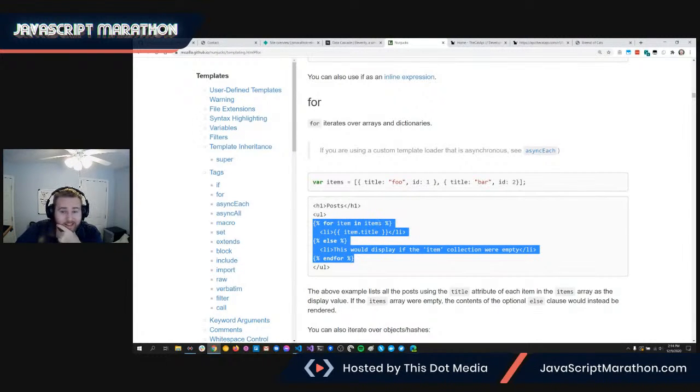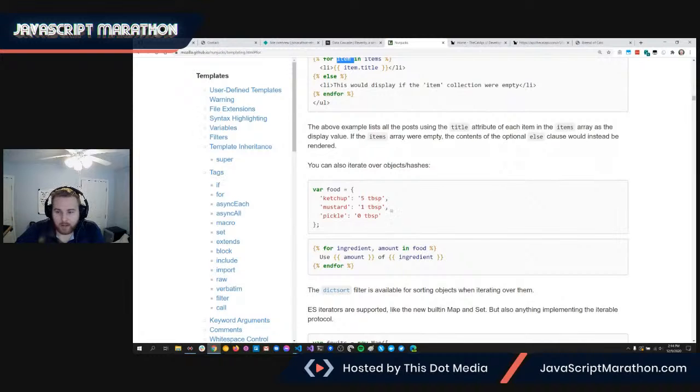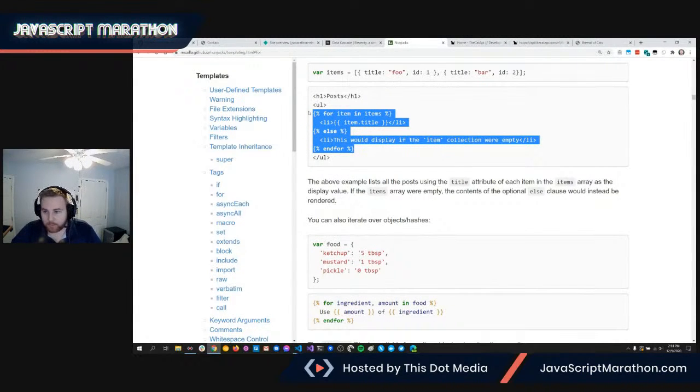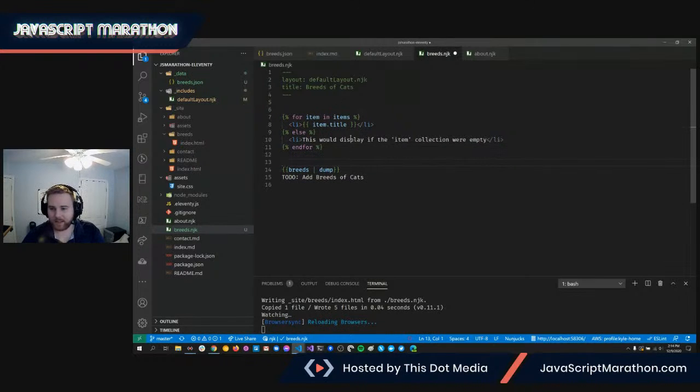But there's some cool stuff in this documentation. We can iterate over arrays or dictionaries. We have an array in this instance, which means each object inside of that array is going to be populated into here. If you are iterating over a dictionary like this, you can grab both the key and the value in that for loop. So let's just grab, roughly speaking, this, and then we'll go clean that up.